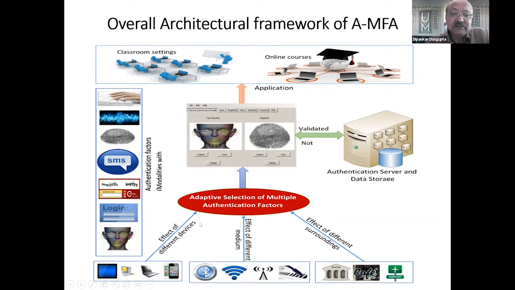We used different devices, changing different media, wireless, cellular, and the effect of the surroundings. Different modalities are stored in a backend server or multiple servers as the system. Our contribution is the adaptive selection of multiple authentication factors. Considering the situation, face recognition and fingerprinting are selected. Somebody has to put the face and put the thumb for the fingerprint, so both are active authentication in this case.